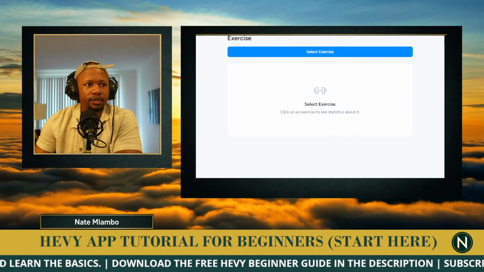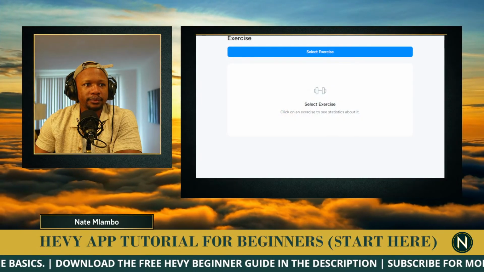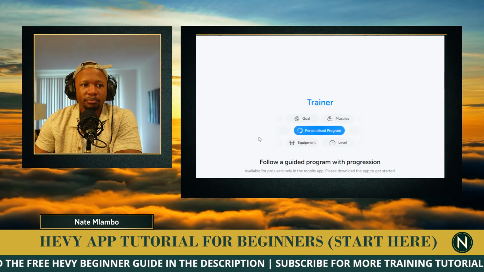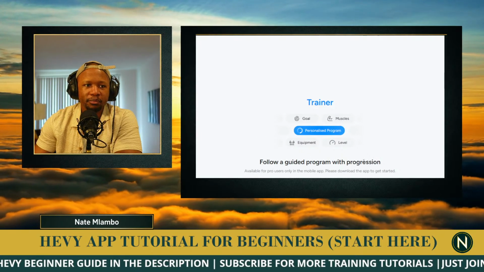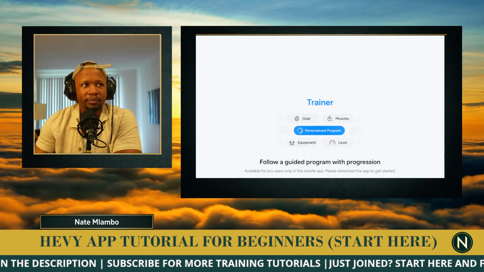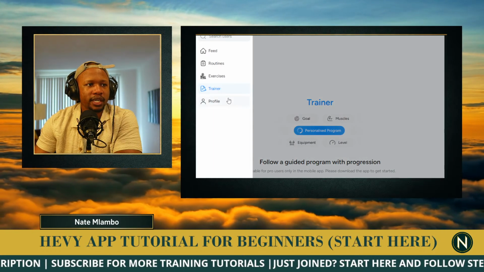So that's exercises. I think we've looked at the exercises portion. So now we're going to look at the trainer. You can get a personalized program, follow a guided program with progression. So let's see. Okay, you have to do this in the app, so that's something that we can look at another time.